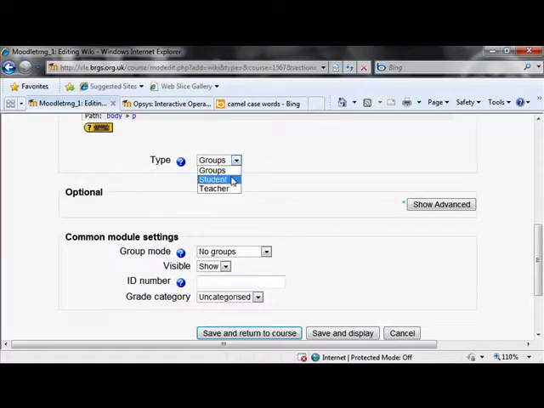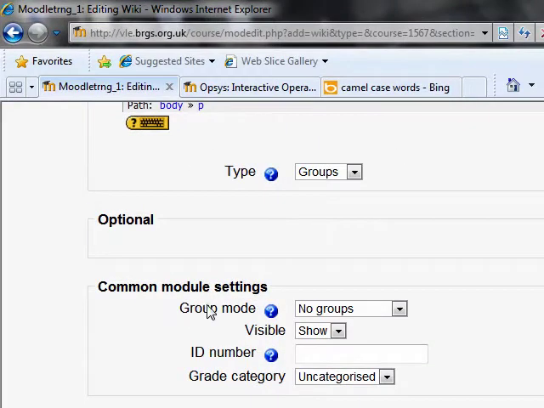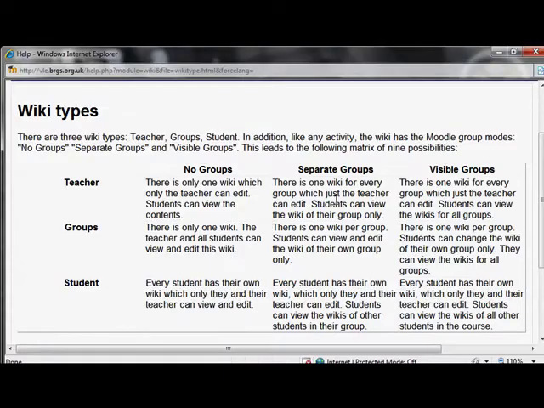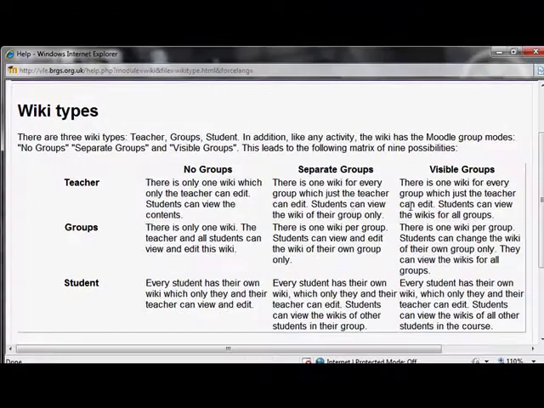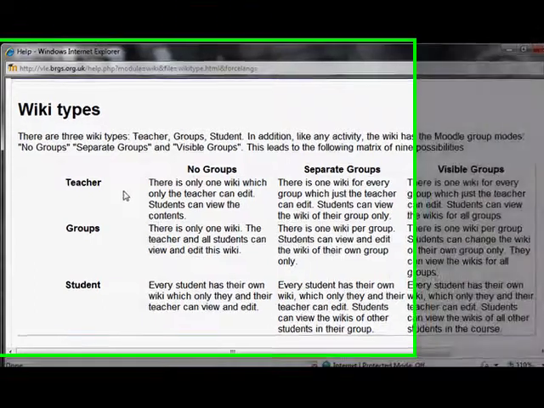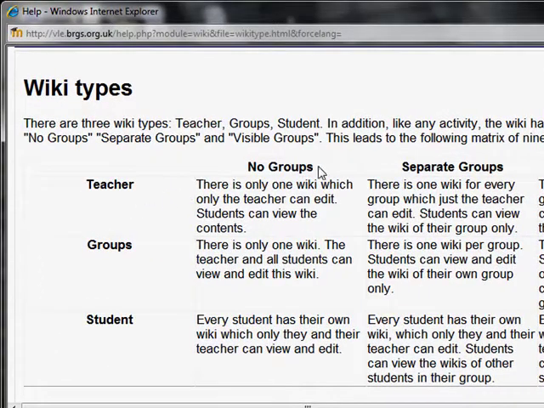So you can see that in the type we've got an option groups, student and teacher, and down here in the group mode we've got an option of no groups, separate groups, invisible groups. This help page shows us what will happen when we use these different combinations of settings. So if we had teacher, and in the second drop down list box no groups, it means there's only one wiki which only the teacher can edit but all students can view.